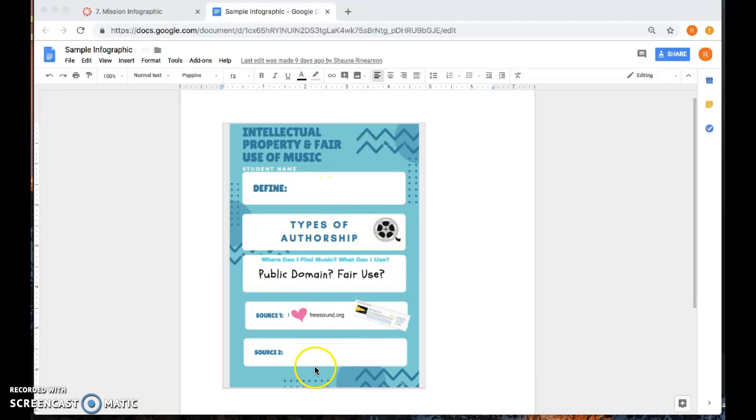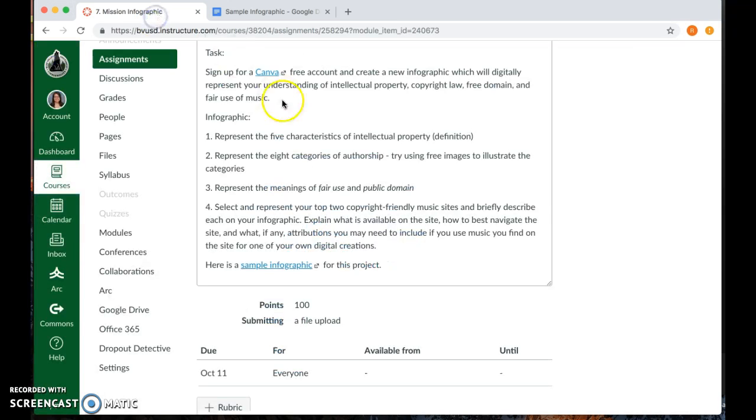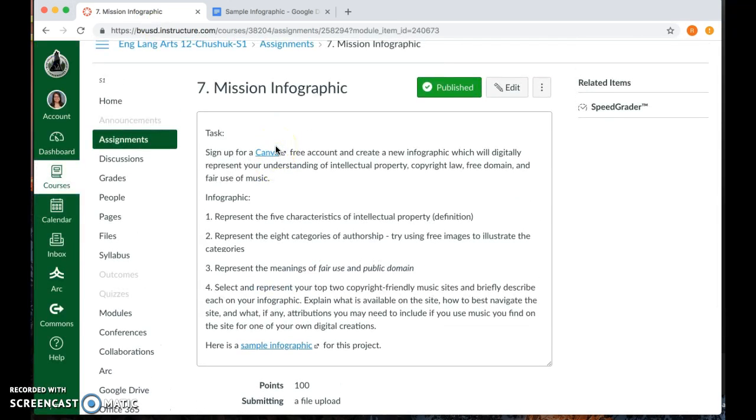All right, so here's an example infographic sample layout, but you would of course include the actual information in there, right? So that is what you'll complete next. So we have the 3 questions. Okay, you're going to watch those videos, read those articles, answer the 3 questions about fair use and public domain. Then you're going to start on your infographic.